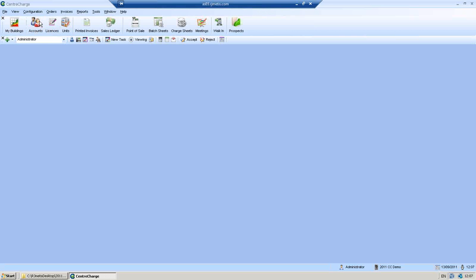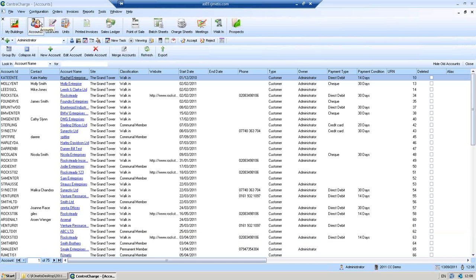The next is in Accounts. You now have the ability to merge accounts within CentreCharge. So if you accidentally create a duplicate account or something like that, you can merge the accounts together. A point to note is they do have to be at the same site. You cannot merge two accounts that are at different sites.